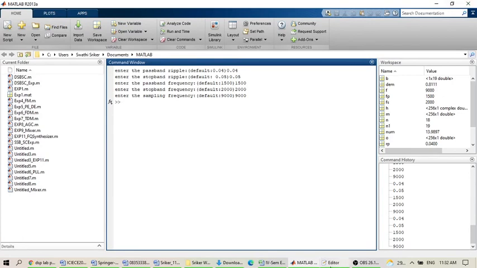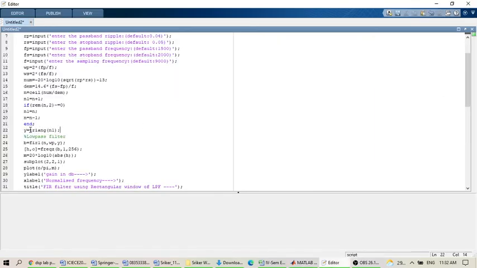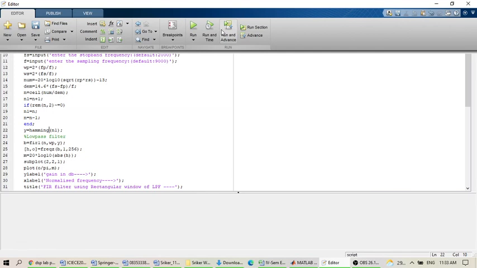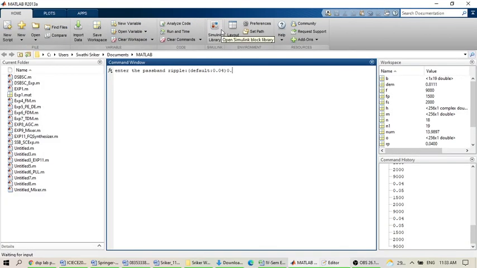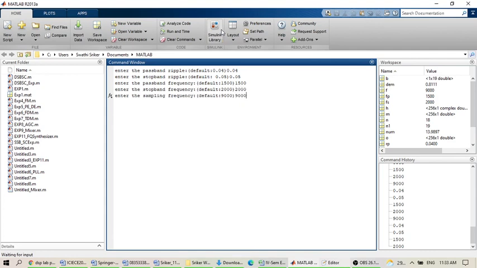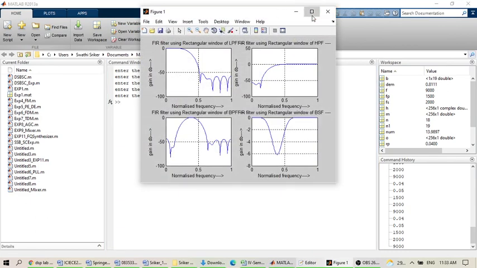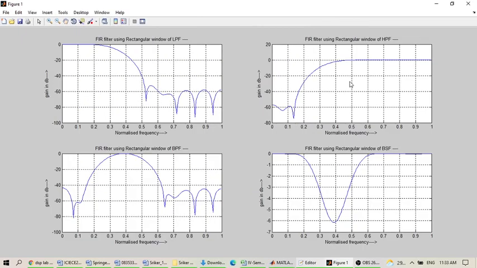The next thing is that you can design the same thing using the Hamming window. For the Hamming window, the default command you have to use is hamming. So let us run the program and observe the frequency response of the FIR filters using the Hamming window sequence. Now I am entering the given specifications. The stop band frequency is 2000 Hz and the sampling frequency is 9000 Hz. Let us see the graph. So this is the magnitude response of the low pass filter, high pass filter, band pass and band stop using the triangular window sequence. Sorry, this is using the Hamming window.